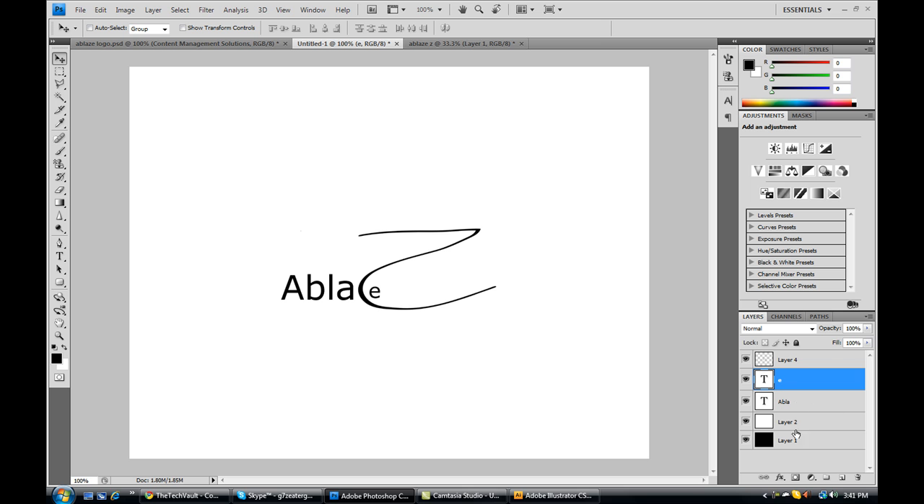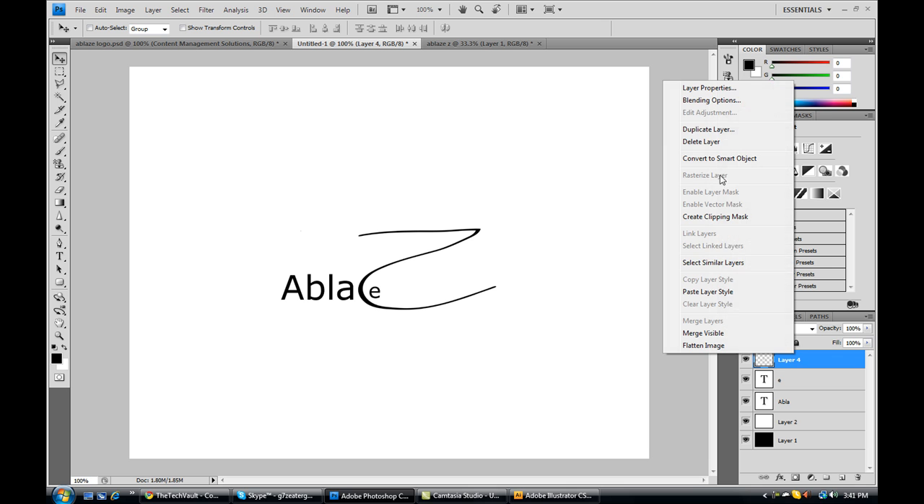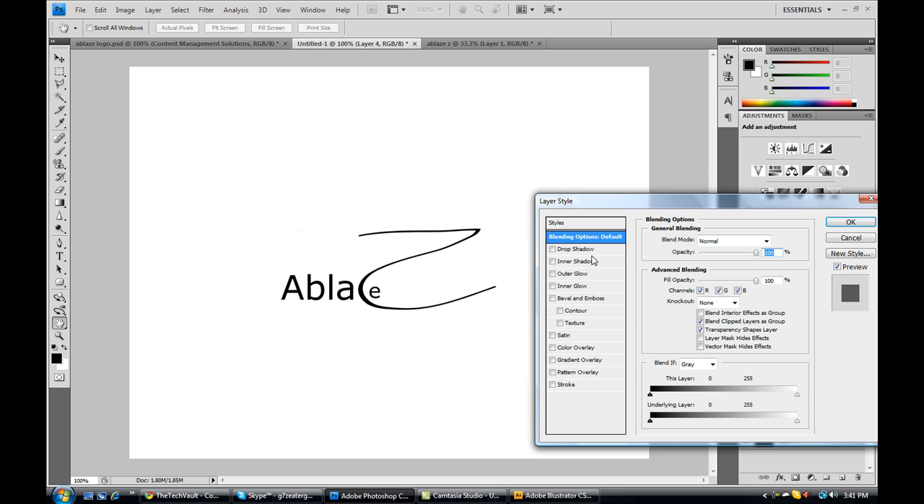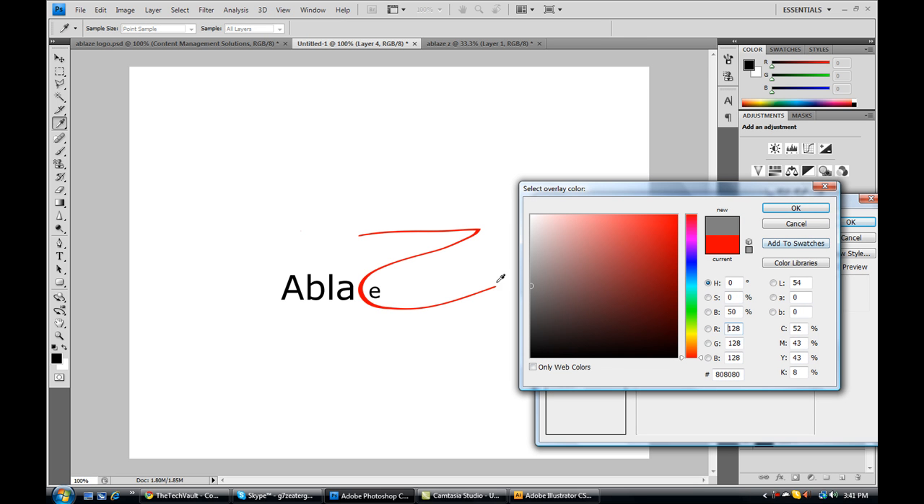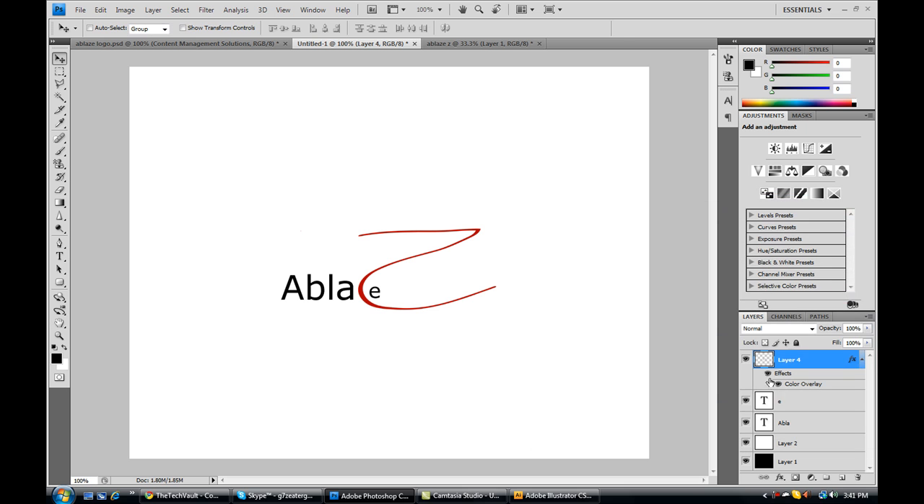Now, say you want the Z to be a different color, because you want it to be an accent color, one of the second colors of your website or something. I'm just going to do a color overlay in here. No need to do anything fancy. Just kind of drop in a little red. You could also do a lighter dark gray or something if you don't want to go with a color. But I'm going to go with a color.